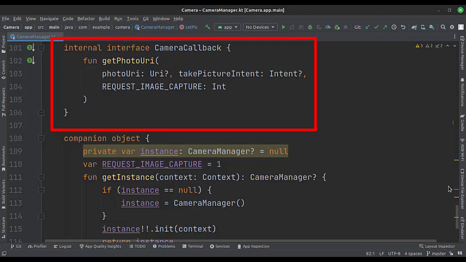This is because launching the default camera app activity is only possible through an activity or a fragment. We cannot start an activity from a normal Java class. So that's why we need to pass all this data to the main activity via this interface.